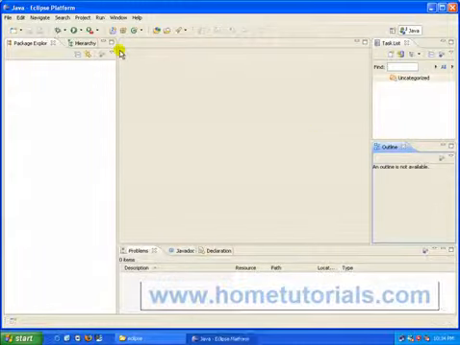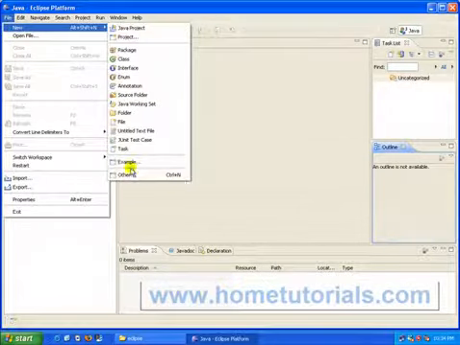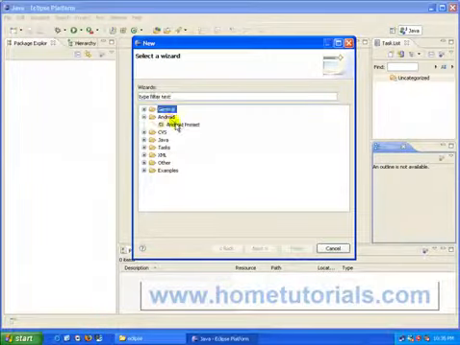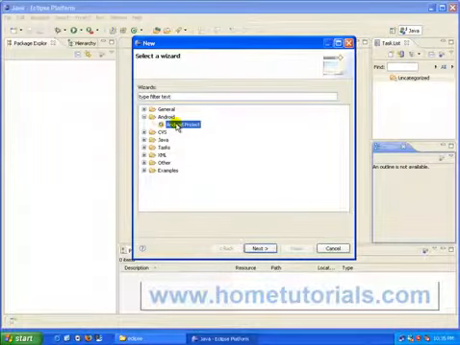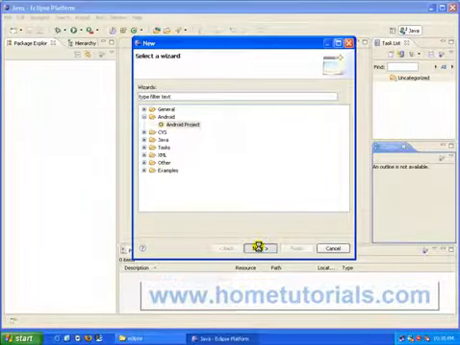Now once this opens, we want to go to File, I'm going to go to New, and we're going to create a project under Other. And now we have our Android folder. Let's click that, and we want to create an Android project. So let's say Next. It's going to begin building all the folders and directories for us.